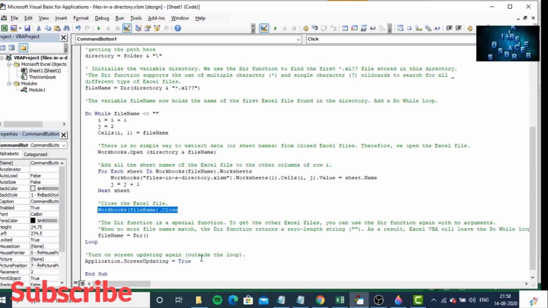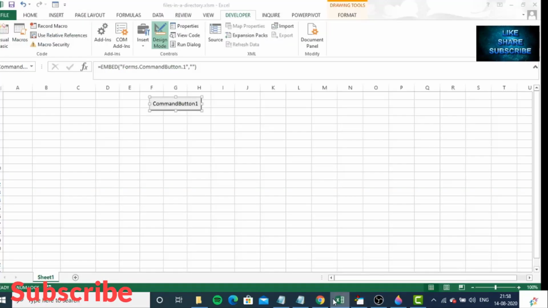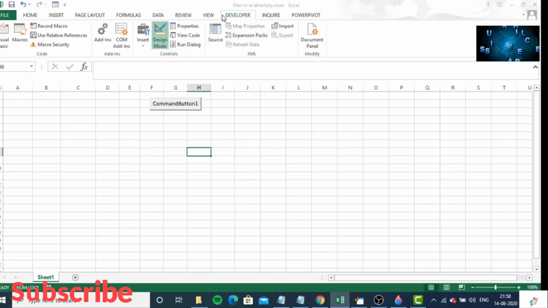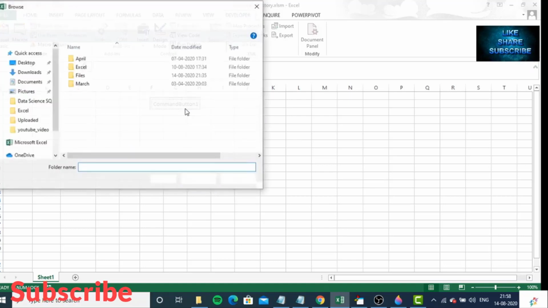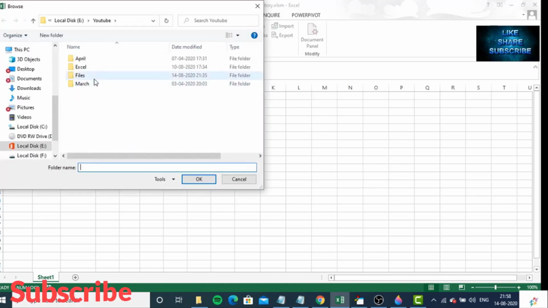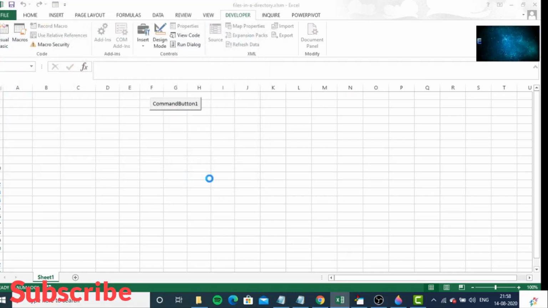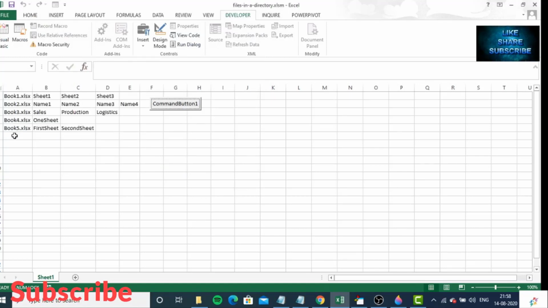Let's test the program and see how it works. Just click on the Developer tab again and click on Design Mode. Now you can click on the command button. Click here and it will ask you to select the folder. Here I have selected the folder. Click OK. It will give you Book 1, Book 2, Book 3, Book 4 and Book 5, and from column B it has started to give the sheet names. So that's it for this video.